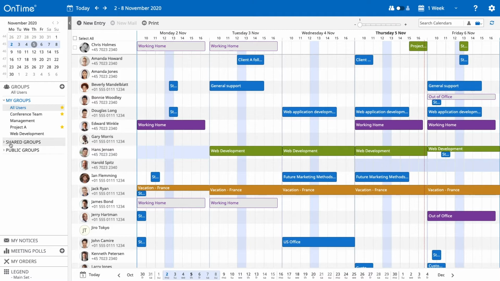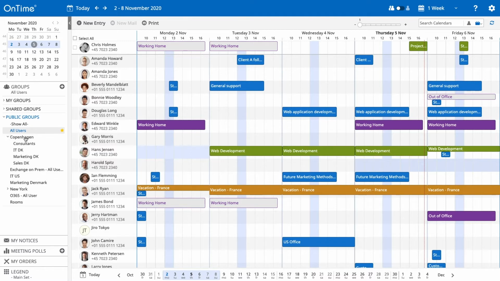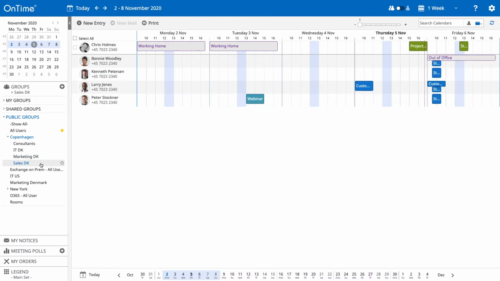Underneath My Groups, I have the shared groups. These are groups that have been created by others and then shared directly with me, as I could do with the group I created before. The last kind of group is the public groups, which shows me my whole organizational structure delivered from a central place. From here, I can then navigate down, for example, by clicking on a city and then choosing a specific department, project team or site, depending on what the administration has allowed me to be able to see.